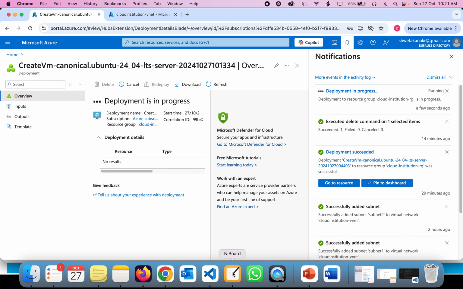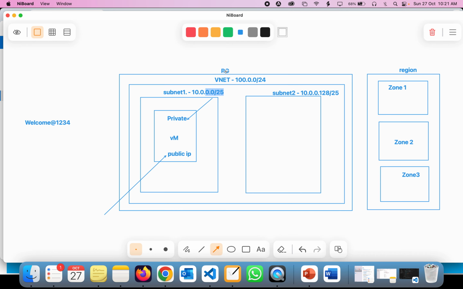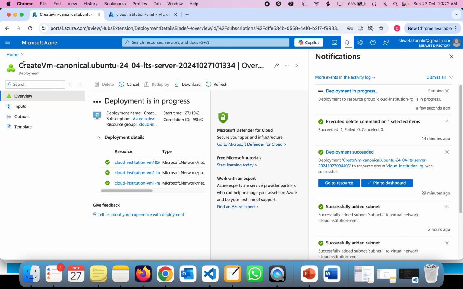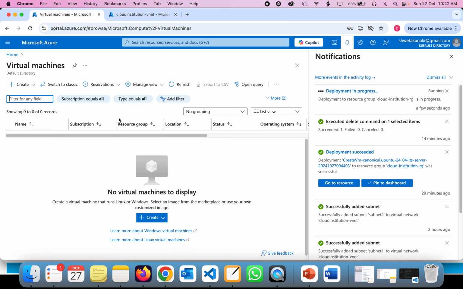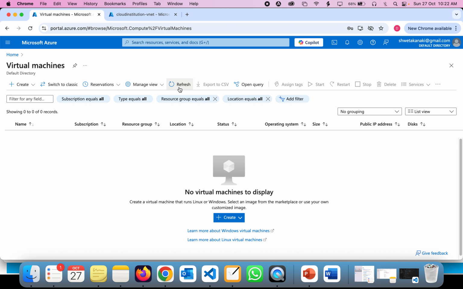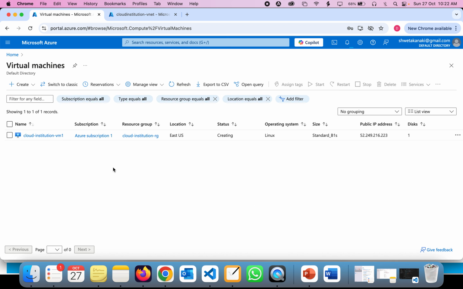Now what we have done is that we have created the resource group, then the VNet, and then under the subnet we have created a virtual machine, and that virtual machine will have the private IP and then the public IP. Now let's go back to the virtual machines and refresh it. You see, virtual machine one is created.